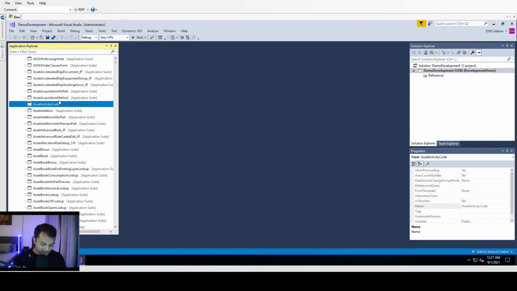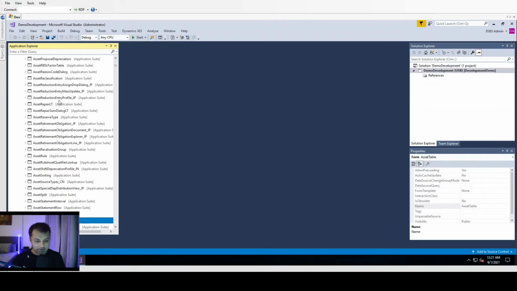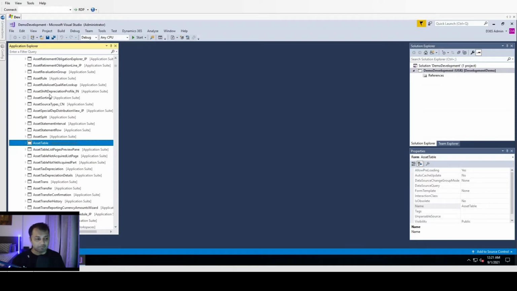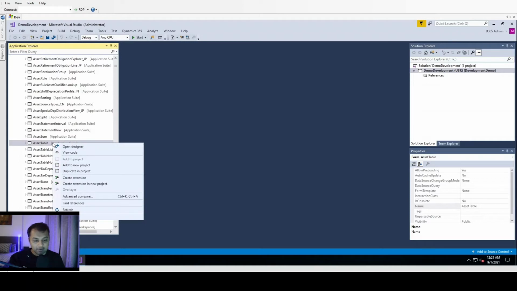So for example, I am going to do asset table. I have this asset table form and I want to do some tweaking on this form GUI. So I can go to this particular form, right click and click on create extension. Now when I click on create extension, an extension object of the form is created and added to the current project. If you don't have a current project, you can click on create extension in new project.